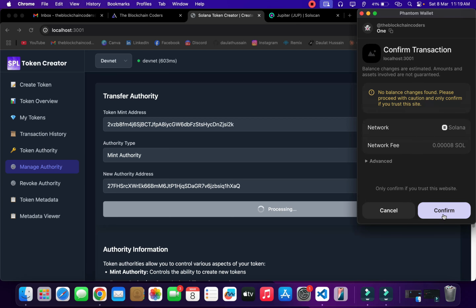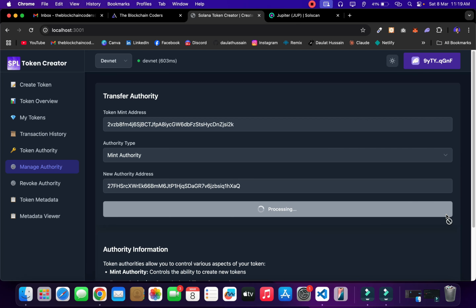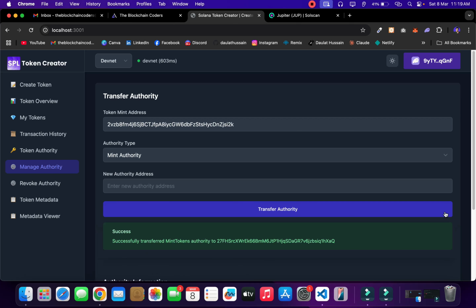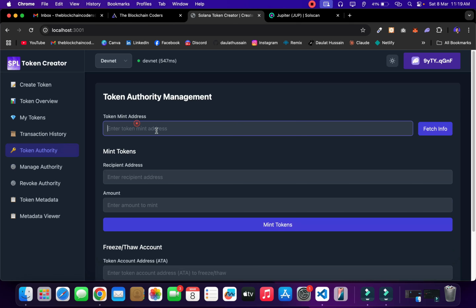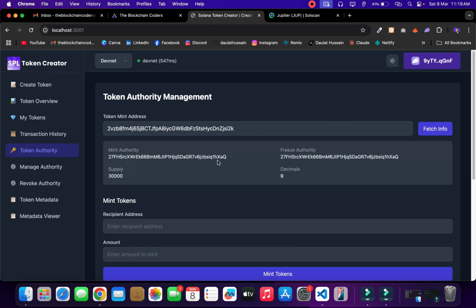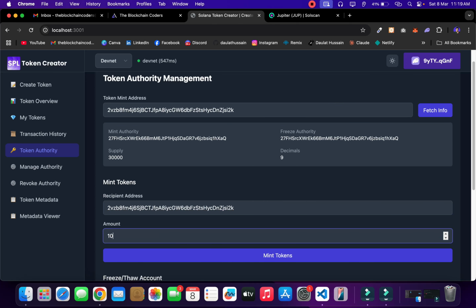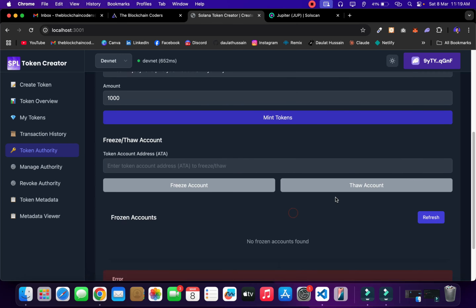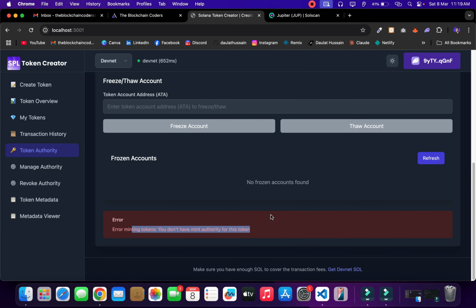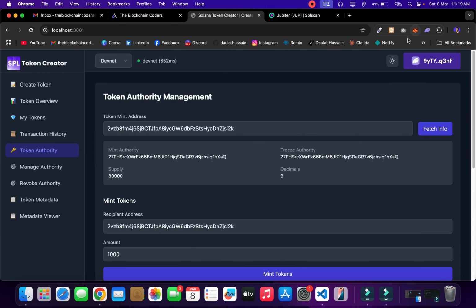Now I can come back here, click on confirm, and the transaction is in process. Once the transaction completes, the authority will be transferred. So I'll copy that one, come back here, paste here and click on this. Right now the authority is transferred. So if I try to mint a token, I'll get an error that I don't hold the authority. I get this error that I don't have the authority. So account number 1 no longer has it; account number 2 can have the authority for minting.